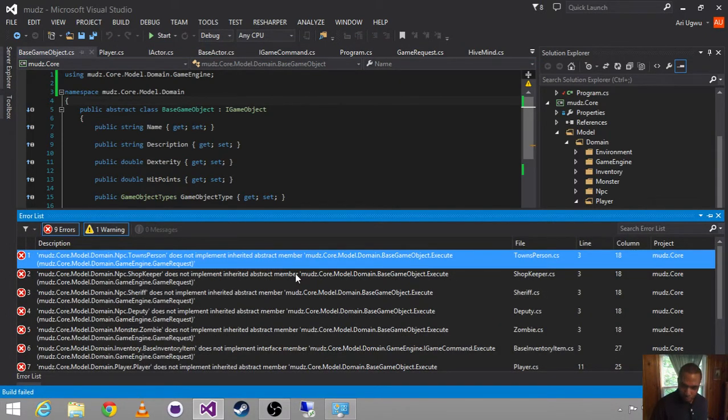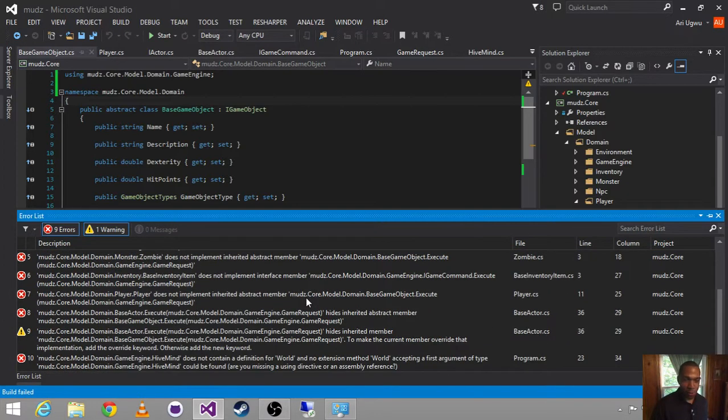So by doing that, our errors increase, right? Because now everything that inherits from base game object is complaining: you gave me this new responsibility, and I can't do that. Why would you do this to me? All right.